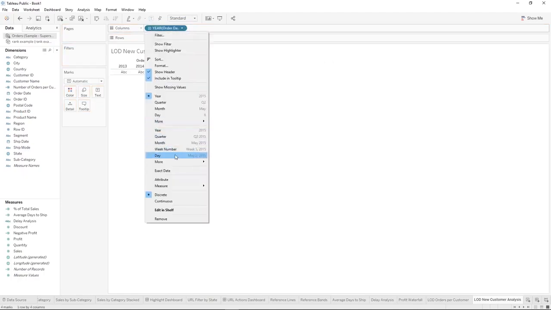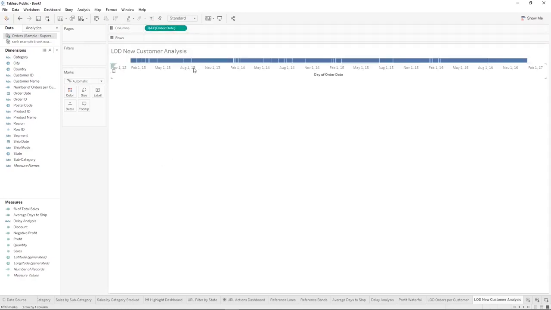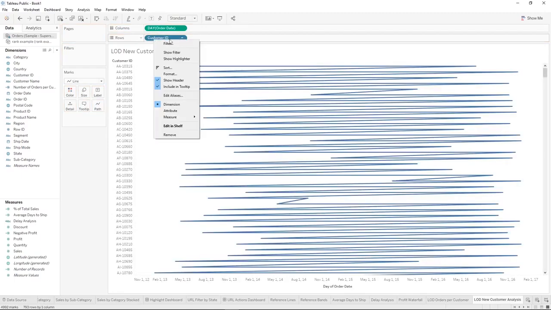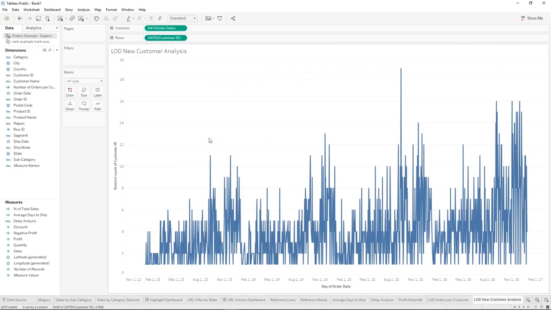And for a line chart or anything over time, we're going to use these so that it makes an axis, instead of just change to line, instead of dimensions or something that is not continuous. And then we're going to take our customer ID, pull it onto rows, but let's change it to count distinct customer ID, and now we can see our count of customers on every day.